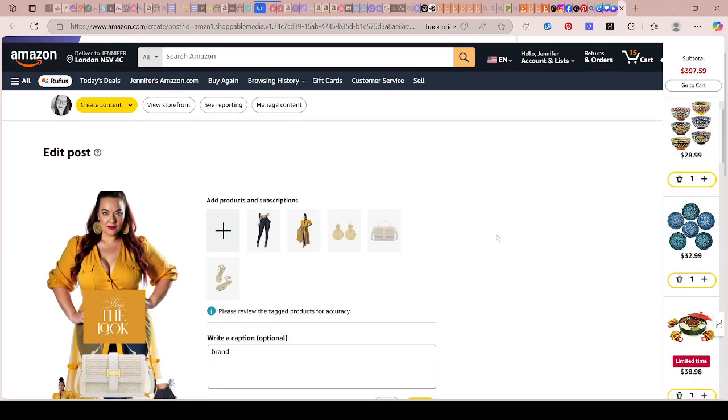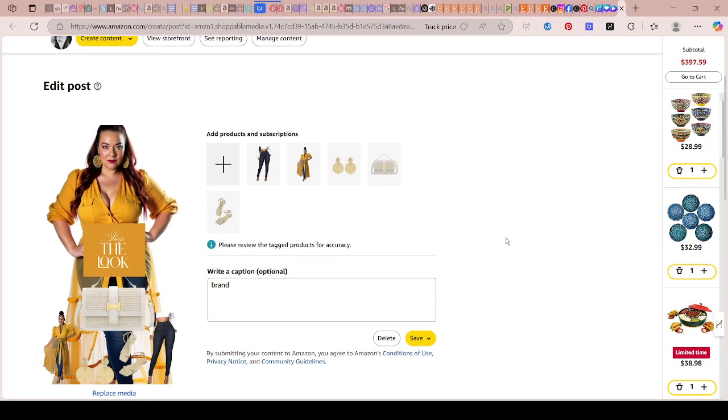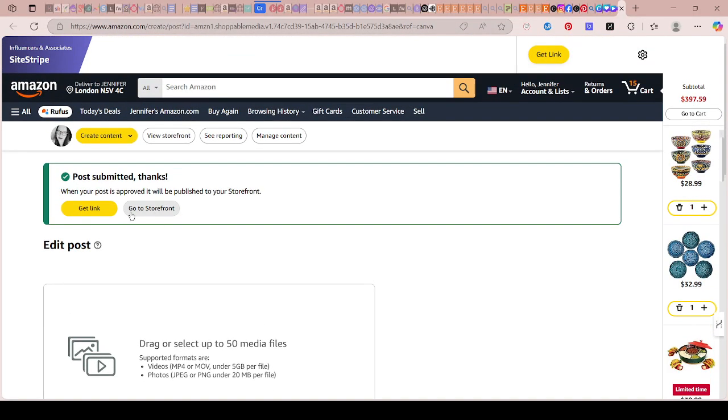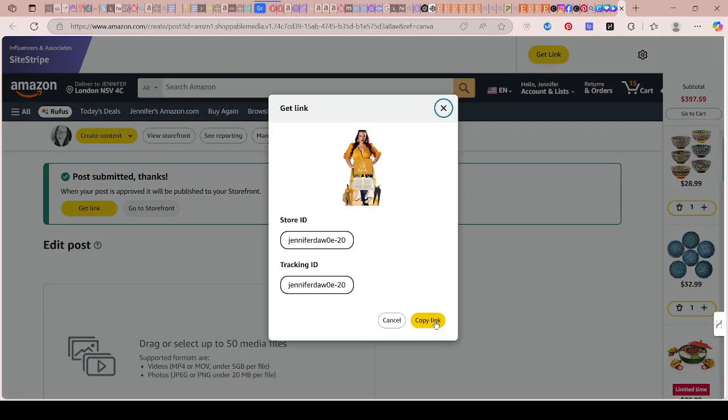And voila, this is the magic, people. So now you can see that it has pulled that image that I have designed in Canva over to Amazon, and it's actually tagged all of those products that I used in the image for a shoppable pin. Now you can go ahead and create a caption if you want to. If not, you just go ahead and click on submit or schedule. Again, you can save draft, but so I can show you, I'm going to just click copy the link.